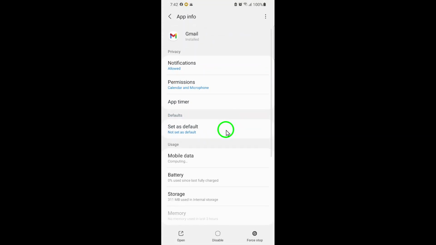Once you're in the apps list, locate and tap on Gmail. This brings up all the information and controls related to the Gmail app. Now, tap on Notifications. Here, you'll see all the notification options Gmail uses to alert you throughout the day.